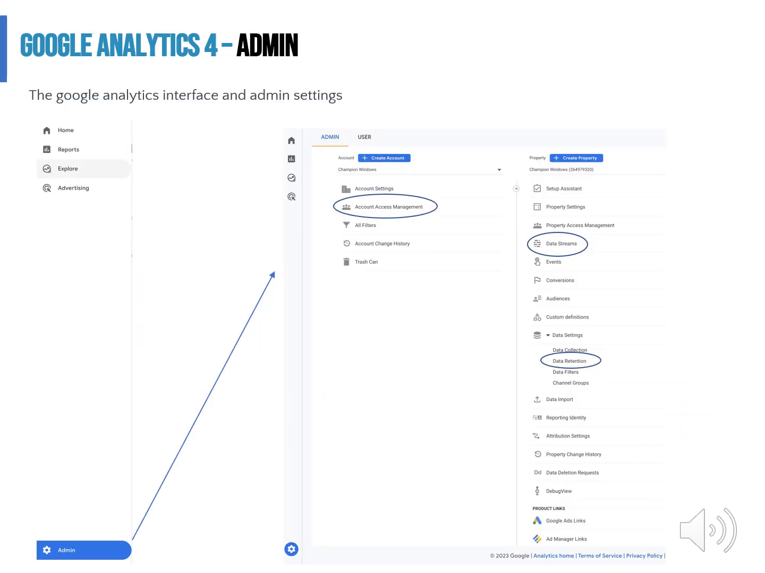Now, as you follow our setup guide that's in the course, here are a couple things to keep in mind. Once you get your property set up, one of the first things that you want to do is set the data retention for the data that you're going to be ingesting into your Google Analytics account. The way to do that is to go to the Admin tab in navigation, then click on Account Access Management, then click on Data Streams, and then click on Data Retention. And when you do that, you're going to go to the next slide.